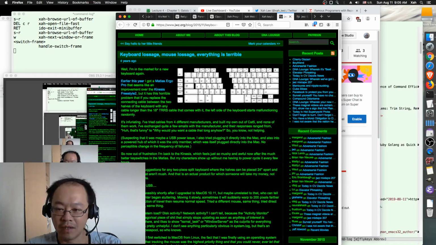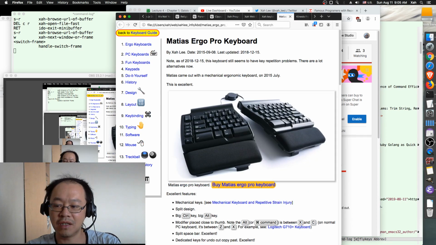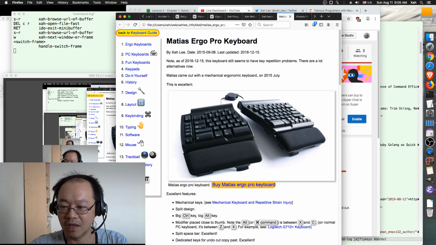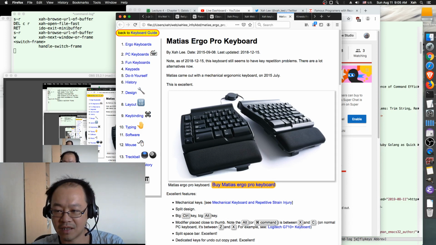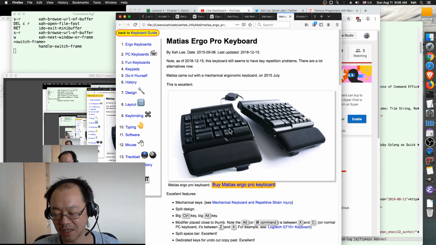So he doesn't have a picture. Let me show you what is Matthias Ergo Pro. And let me show you what is Kinesis Freestyle Edge. So this is Matthias Ergo Pro. The problem with this keyboard is that it's got lousy quality. So you buy it, sometimes the keys repeat.